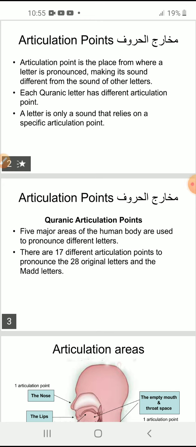The articulation points of the letters. Today, inshallah, we will talk about an introduction, and also we will take one of those makharij. We should know at the beginning that we have 5 major areas, including all the articulation points of the letters. These are the 5 major areas.